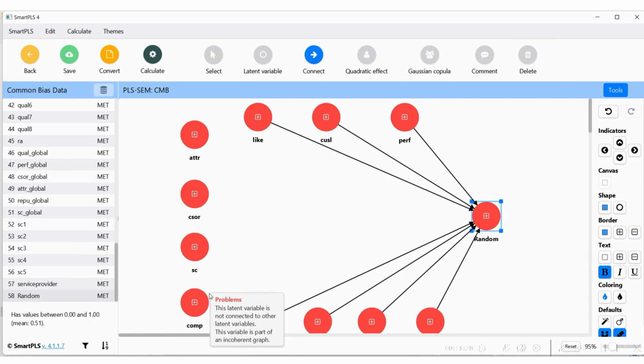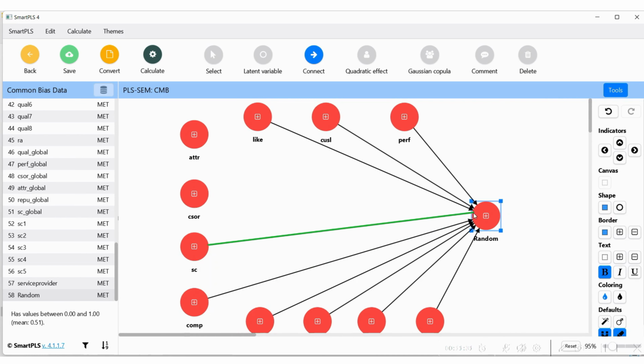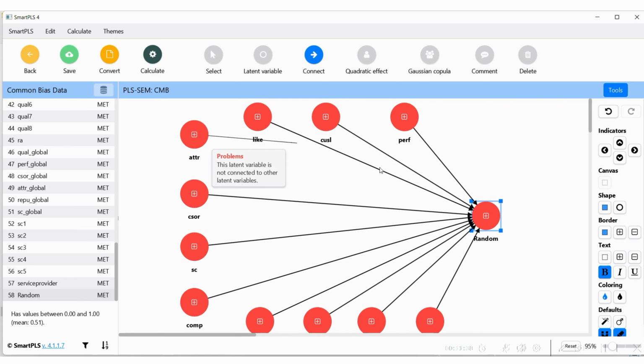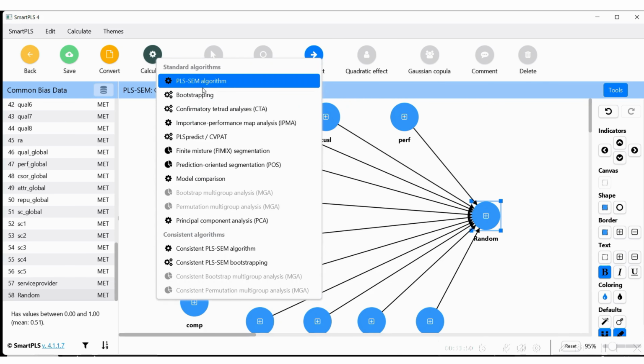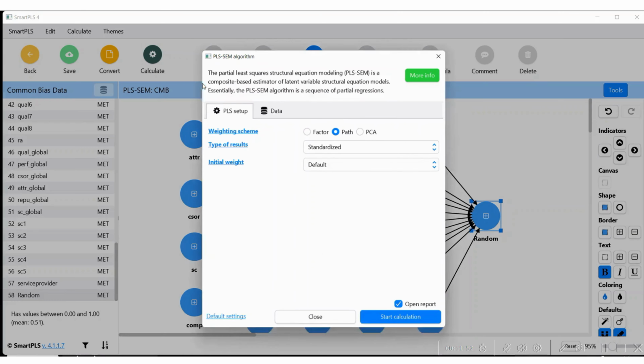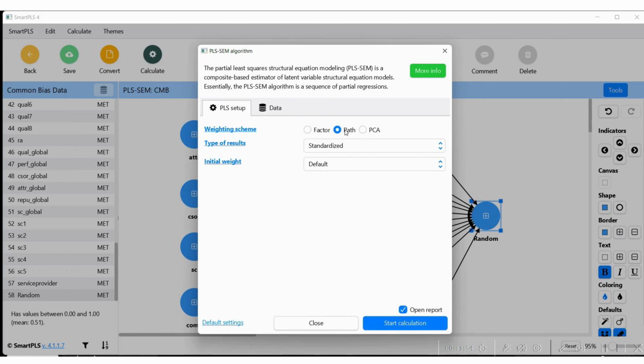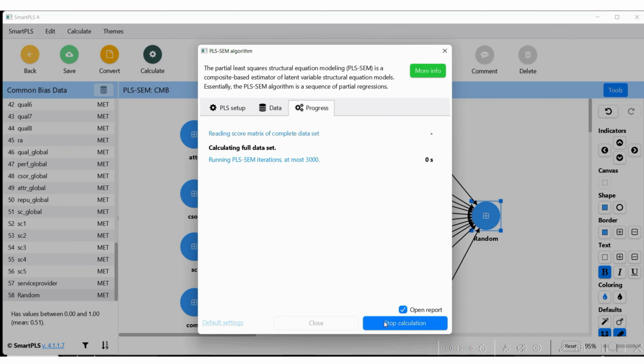Now click on the connect tool and draw arrows from each independent construct to the random construct. Once all the arrows are drawn, the model is ready. It turns blue to show that the model is ready. You can now click Calculate and choose PLS-SEM algorithm. Keep all the default settings, like the weighting scheme as path, results as standardized, and initial weights as default. Now click Calculate.